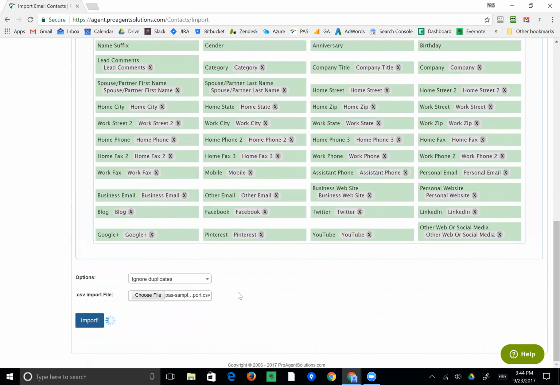If you have any challenges with this, please open a support ticket by emailing us at support@proagentsolutions.com. If you attach your CSV file, we will work with you to import those for you, just to make it as easy as possible to get your contacts in there.